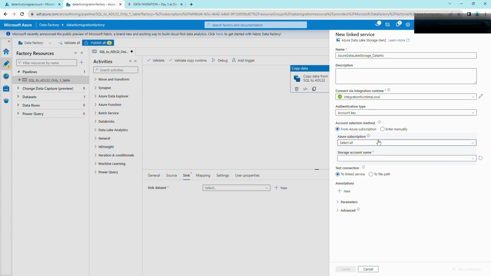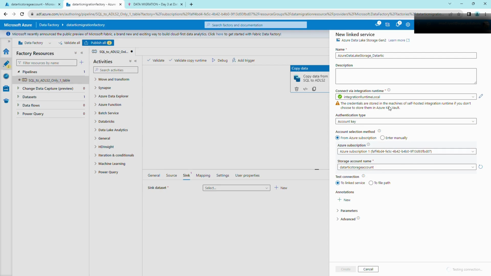For the Azure subscription, you can select the Azure subscription that all the resources are tied up in. Select the storage account name that we defined earlier and hit test connection. You can provide a description of this data lake. This helps you locate it and understand what this data lake is all doing. So once this connection is successful, you can hit create.